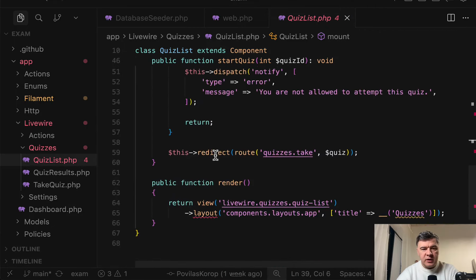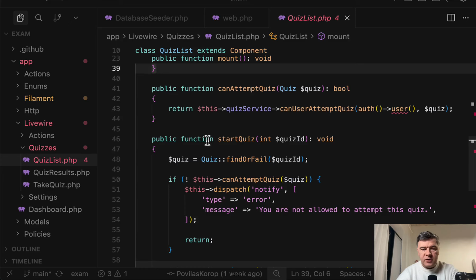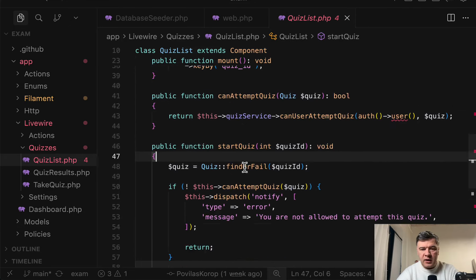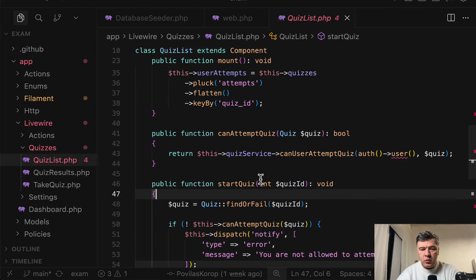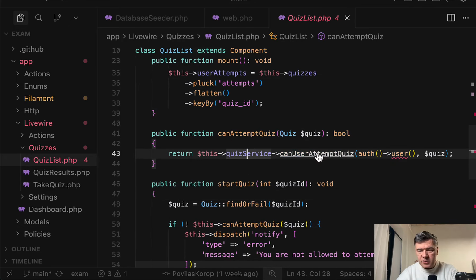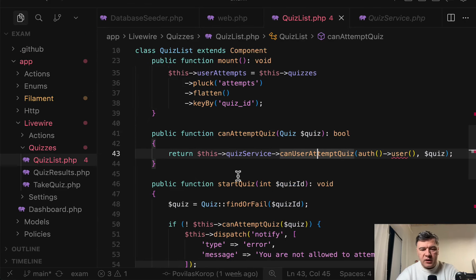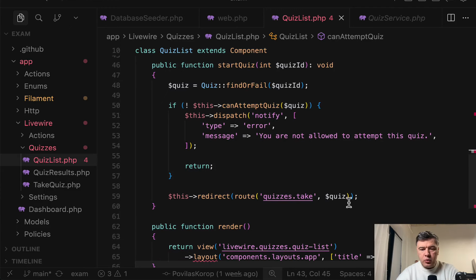The main method of a Livewire component is render. Quiz list is the blade of Livewire, and then we have a function to start the quiz, which checks if the quiz is even available and if we can attempt the quiz, which is where we use that quiz service from the top. So if the specific quiz allows multiple attempts, or if it is the first attempt by the student, then we allow it to go through. So then we redirect to quizzes take.